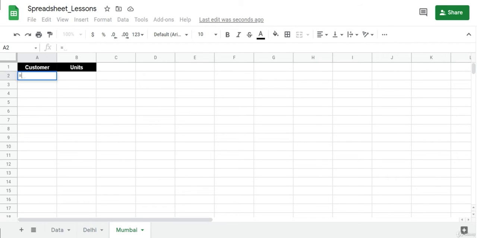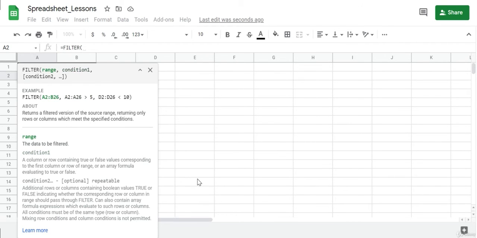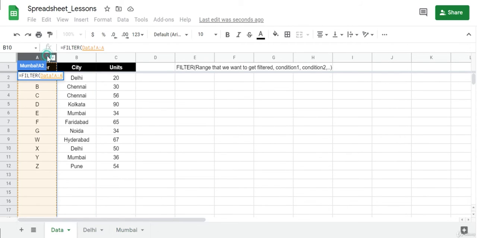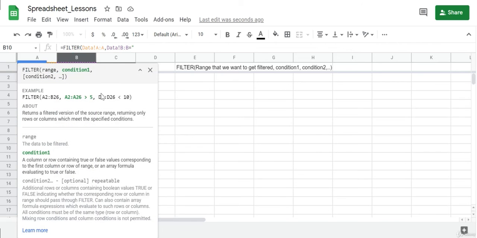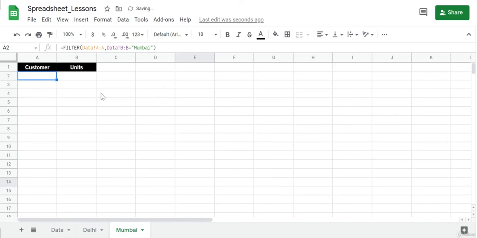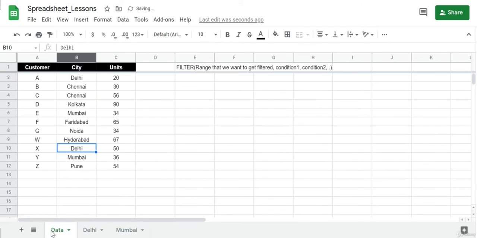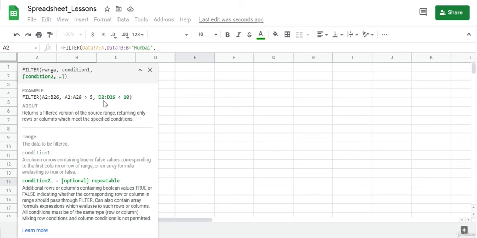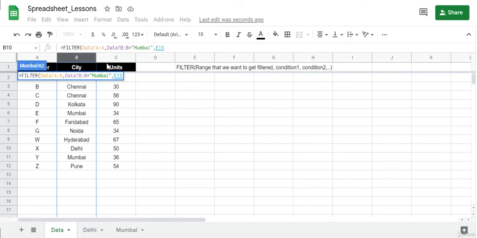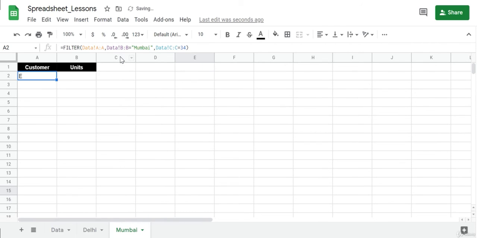Now doing it again for Mumbai. Write equal to filter, selecting the range, customer, comma, this is from Mumbai, and here say I have one more condition that this value should be 34. So apart from belonging to Mumbai, the unit should be 34. The second condition is on this column, so I'll select this column equal to 34. So this is the value that I have got.